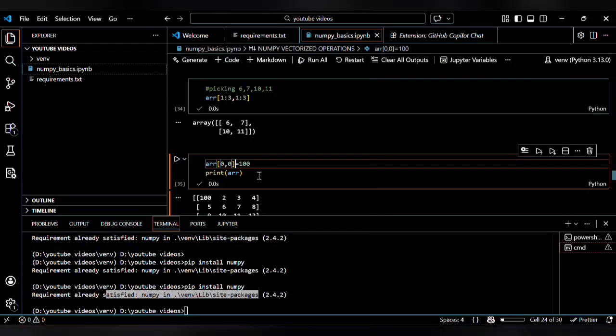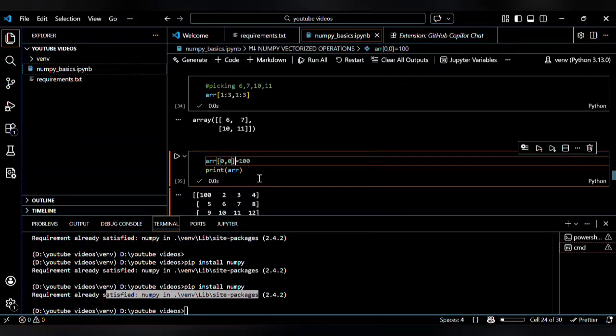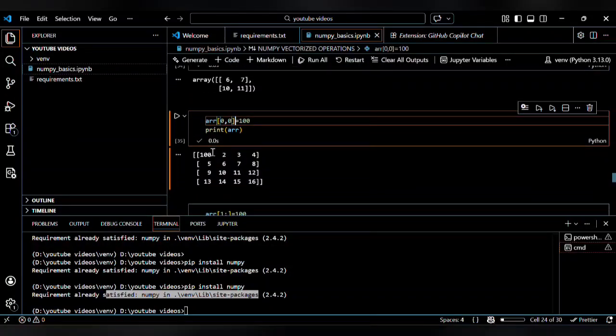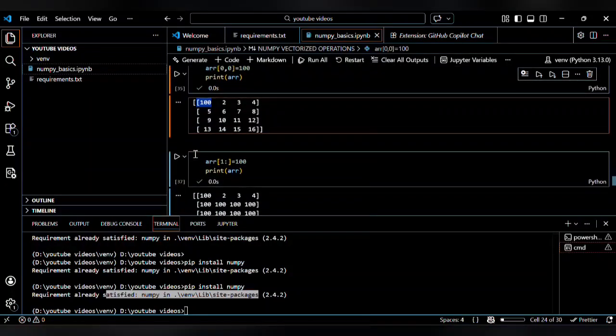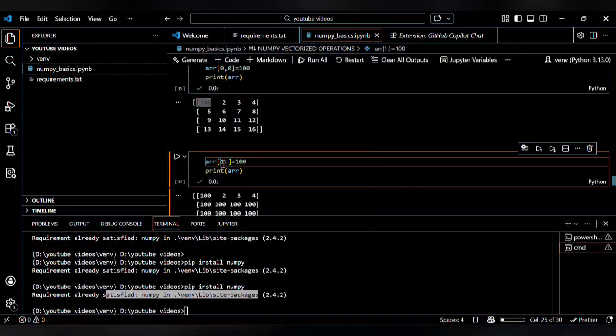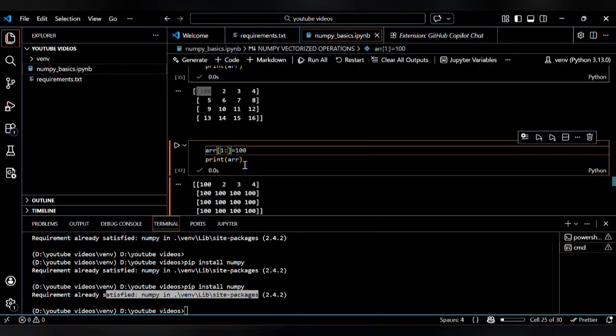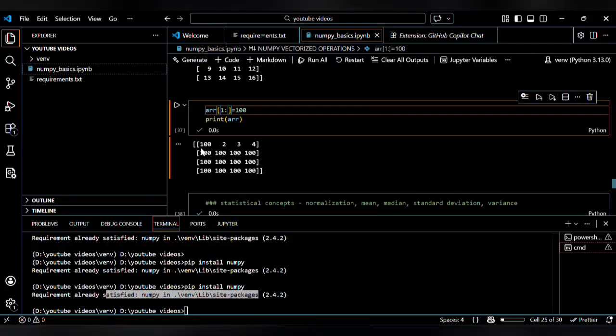I can also change and modify the values using indexing by writing arr 0 comma 0 is equal to 100. I have changed the value of the array's first element to 100. Similarly, I can change multiple values using arr 1 colon, like I want all the values from the first row onward to be changed to 100. So I have written 1 colon and it will change the values to 100 for all the other rows.